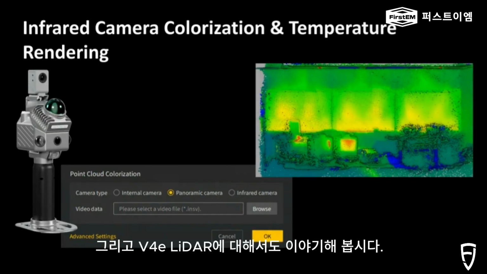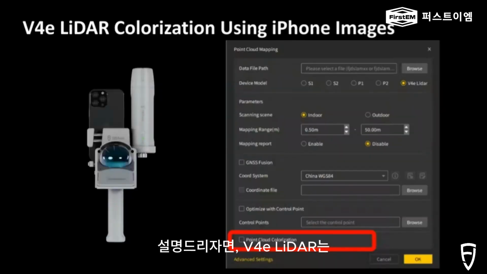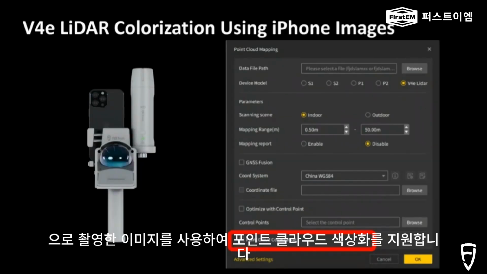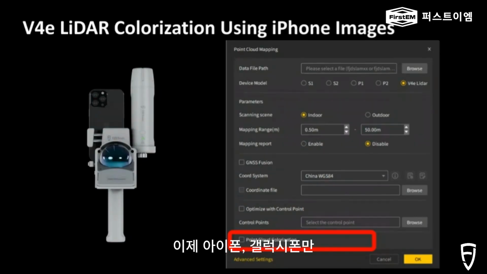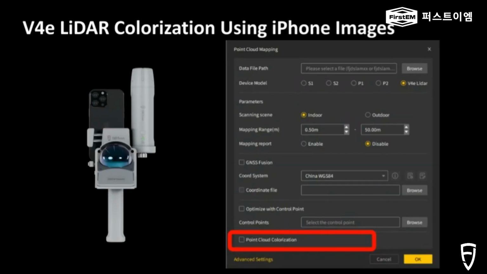And also let's talk about the V4E LiDAR. So for those who may be new to it, V4E LiDAR is our new product, and it's a 3D scanning solution that works together with your phone. With this Trion Model update, it now supports point cloud colorization using images captured by your iPhone. So you can now get high quality colorized point clouds using an iPhone and basically no extra camera required.